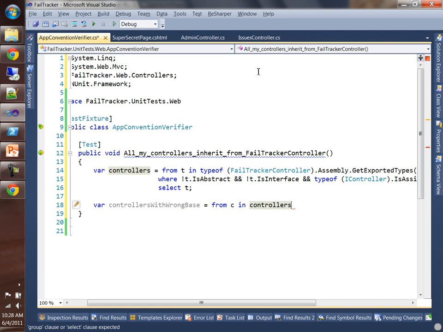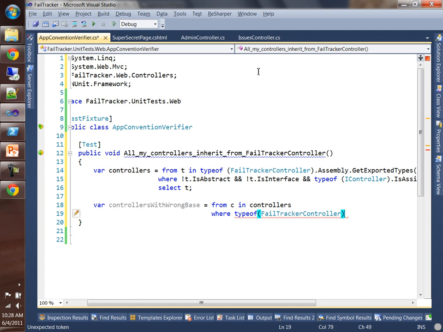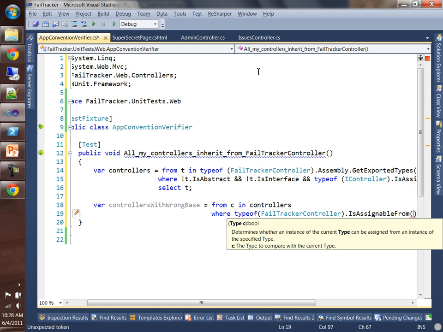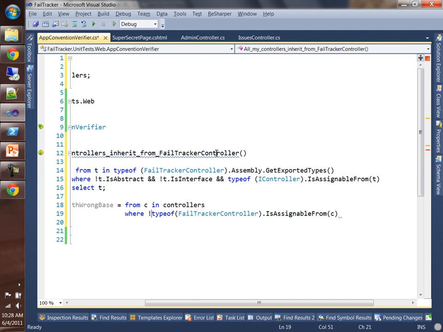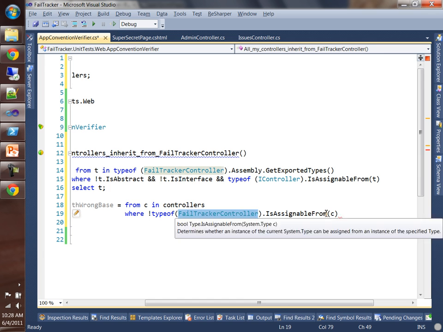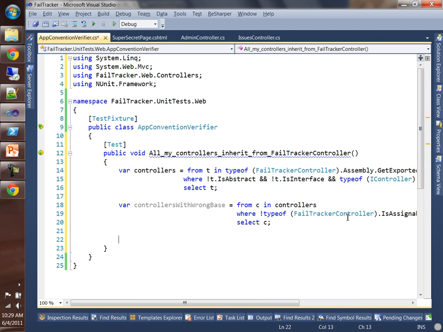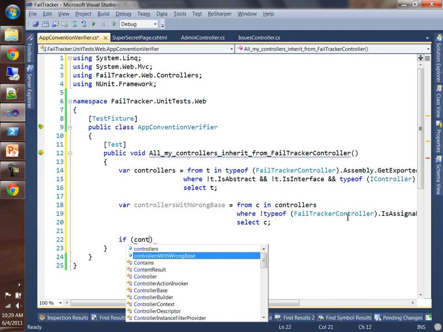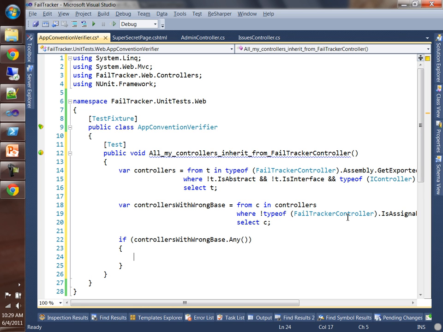From C in controllers, where type of FailTrackerController is assignable from C. And we want to check where things are not assignable to FailTrackerController, which means they don't derive directly or indirectly from that base type. Select C. If that IEnumerable has anything in it, that means we have at least one controller that inherits from the wrong type, that's not using our layer super type.